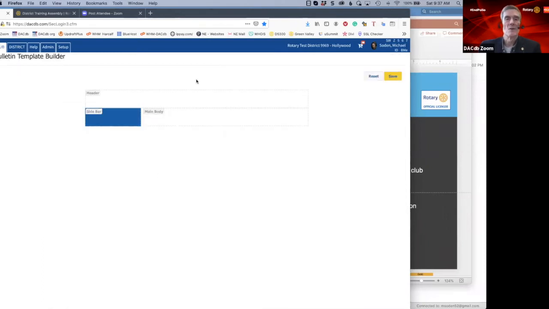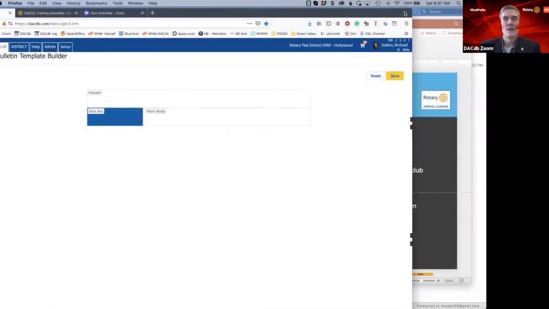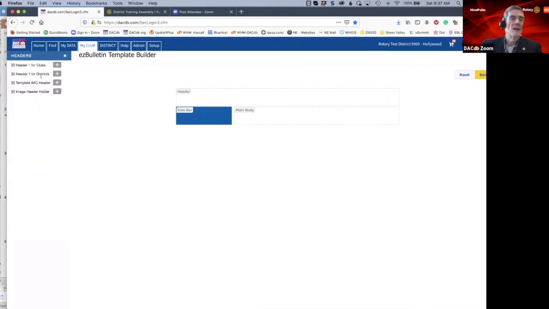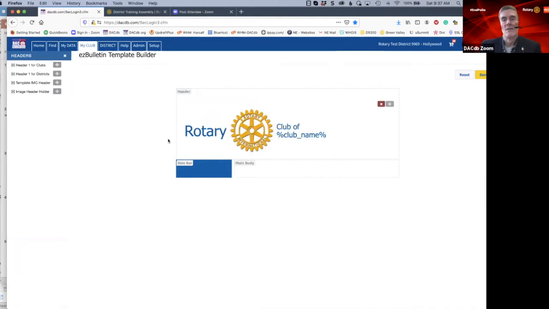So now it's brought me into an area where I'm going to build this particular bulletin. Well, what do I want to build on it? Obviously I don't have a header, so I'm going to come over to headers. In this case, I'm just going to click and drag this one in right there. That's kind of what it's going to look like. You have the ability to also do custom headers, things of that nature, if you wanted to. Okay, I'm now done with that.